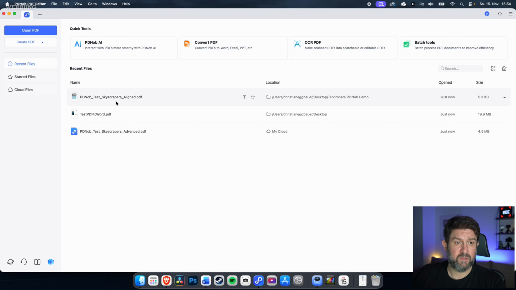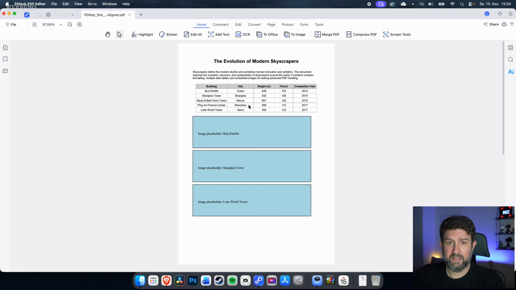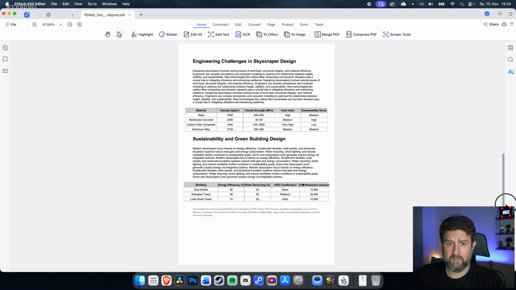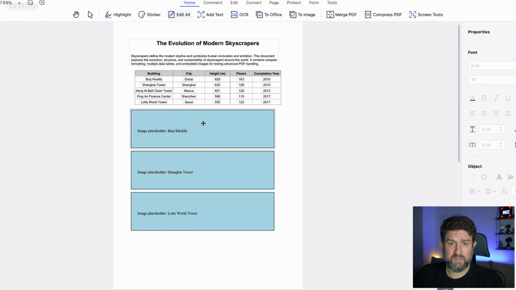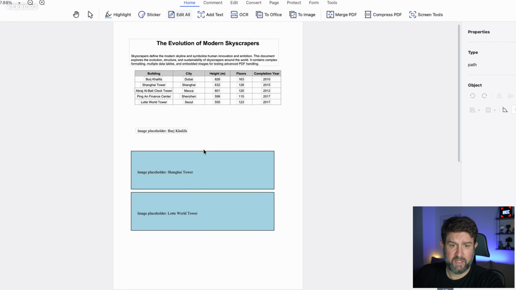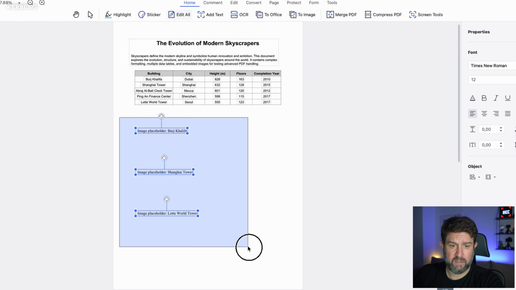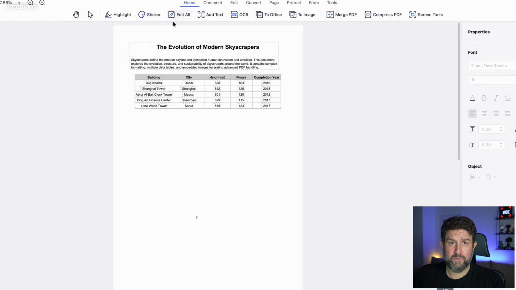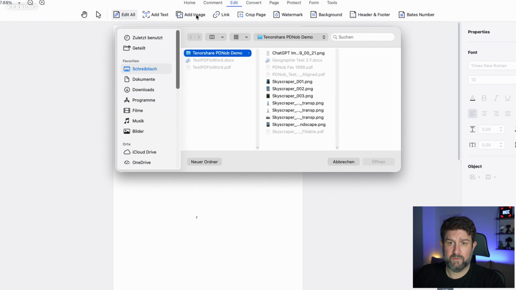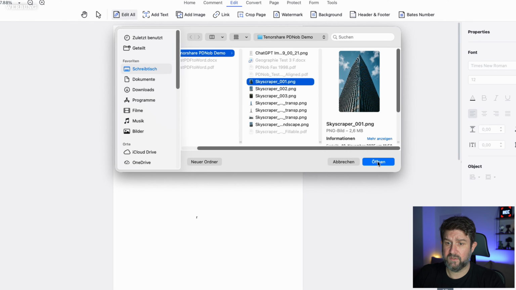Okay, for the next test, I want to show you a document I've already prepared. It's about skyscrapers. I open it, and here you can see the document, but I'm not quite happy with it. So I will go to edit all. And I can simply select my placeholders, delete them, and then select the description as well. Then I say I want to edit it, and I want to add an image. For that one, I want to have this skyscraper in it.